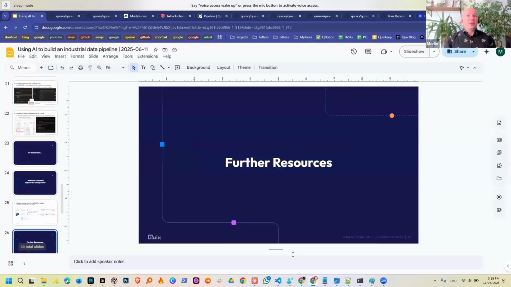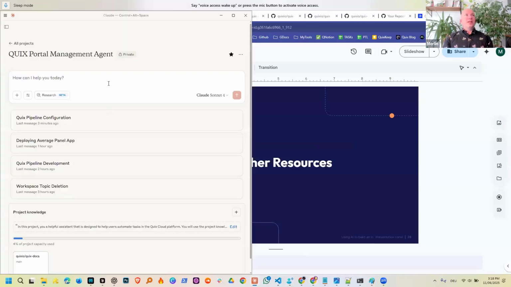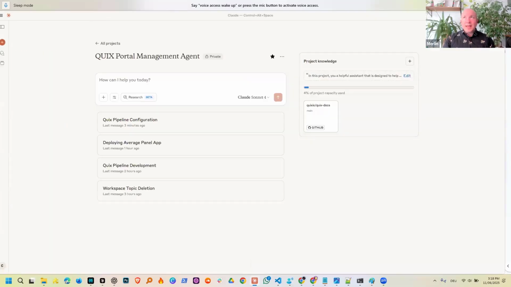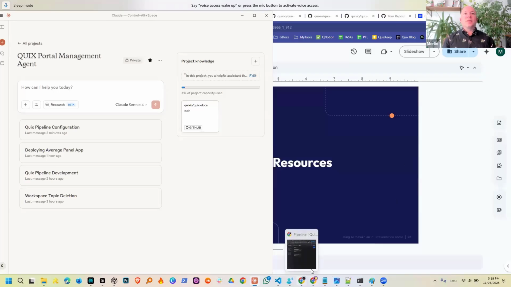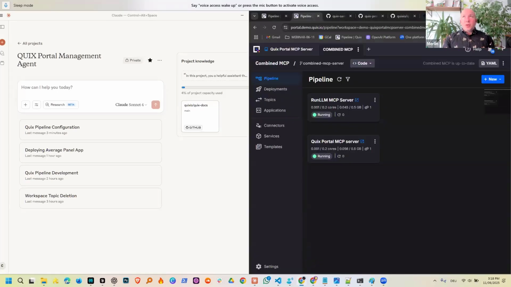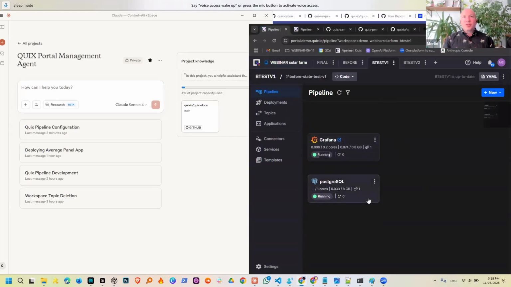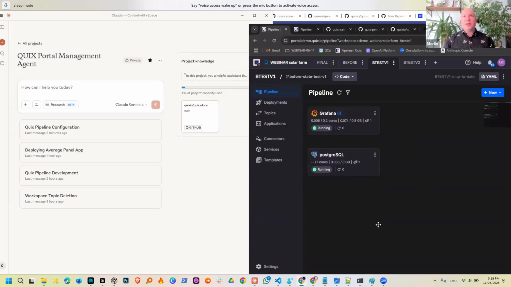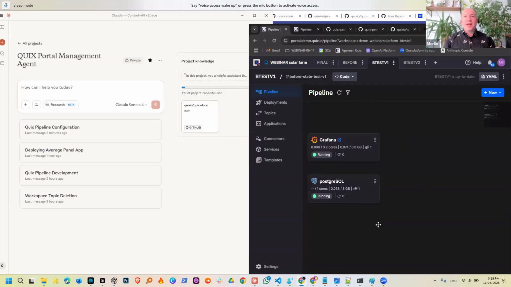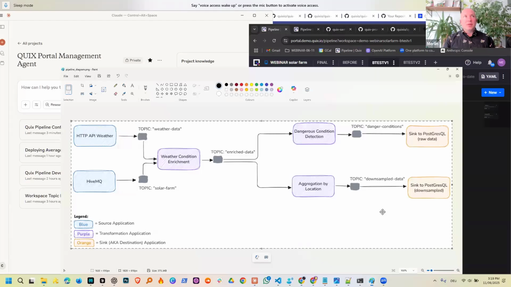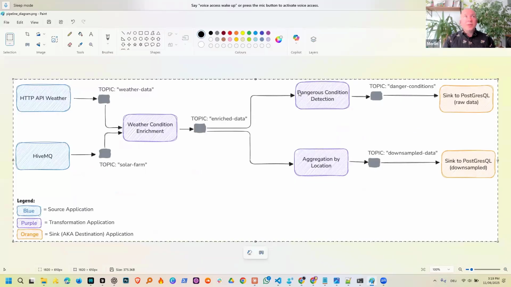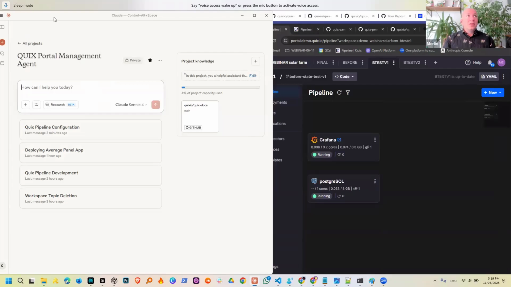Okay, so let me get into Claude. This is Claude Desktop, and I've got a project here called Portal Management Agent, and I'm going to get it to do stuff in the Quix platform. So let me just show you, make that easier to see. This is the Quix platform. I've only got 2 utility services in here running. What I'm going to do is try to build the pipeline that I did from the picture and get it to reproduce that. So let me just copy that image and paste it into the desktop.